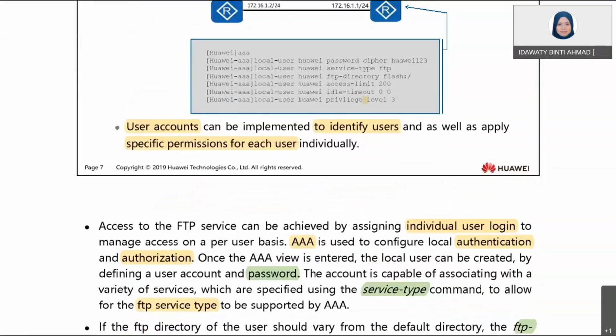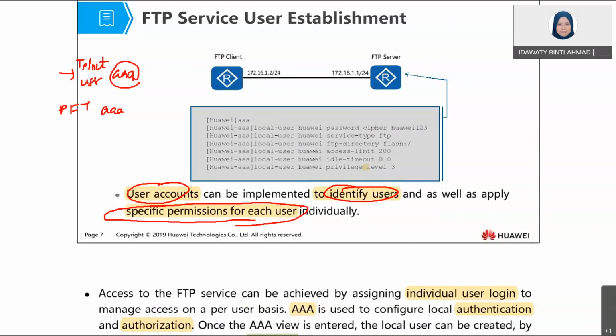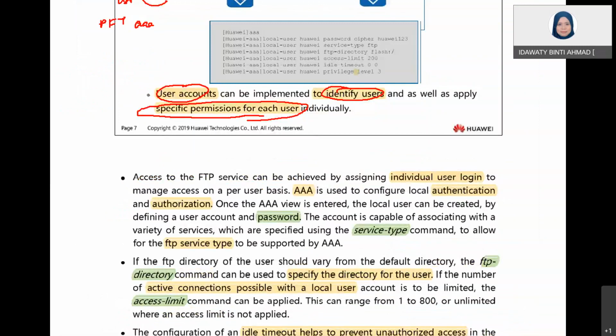So here is nothing much. Every FTP user is the same as Telnet. For Telnet, you also must have a username and password by using AAA. So in FTP services, if you use AAA, you have a user account to identify the FTP users and to apply specific permissions for each user. This one is normal, we already learned this, so it is not new to you. We have AAA and we have individual user login.